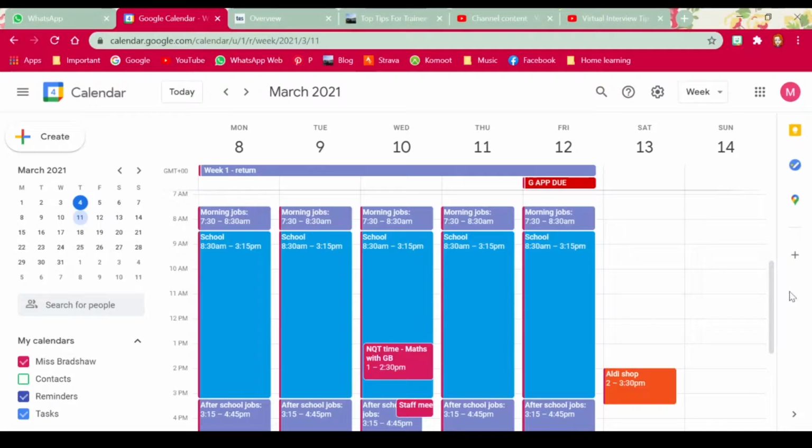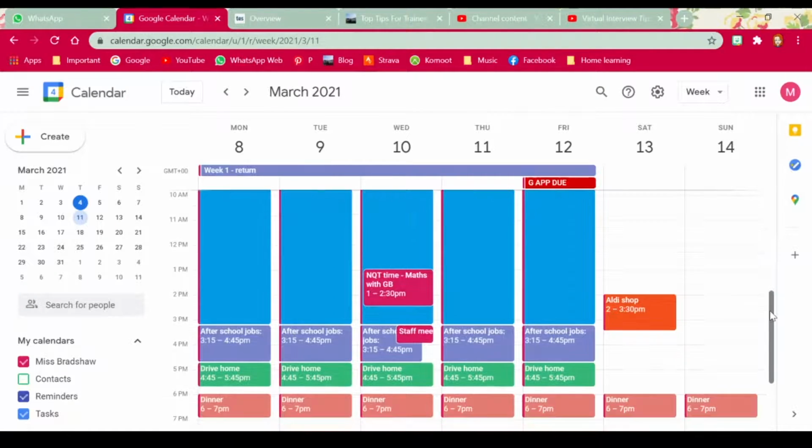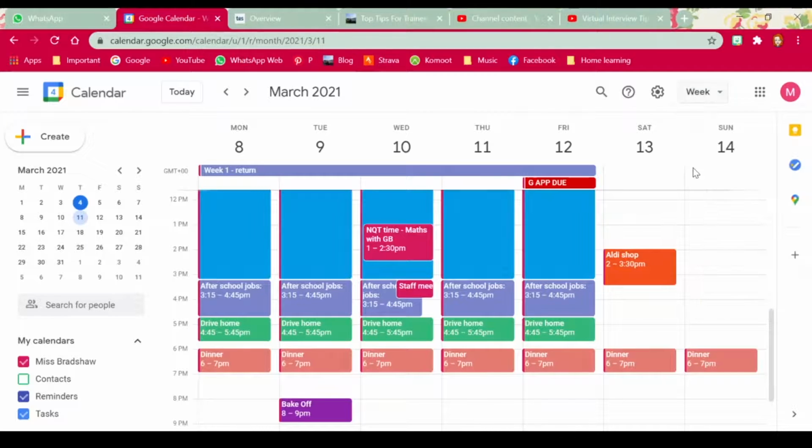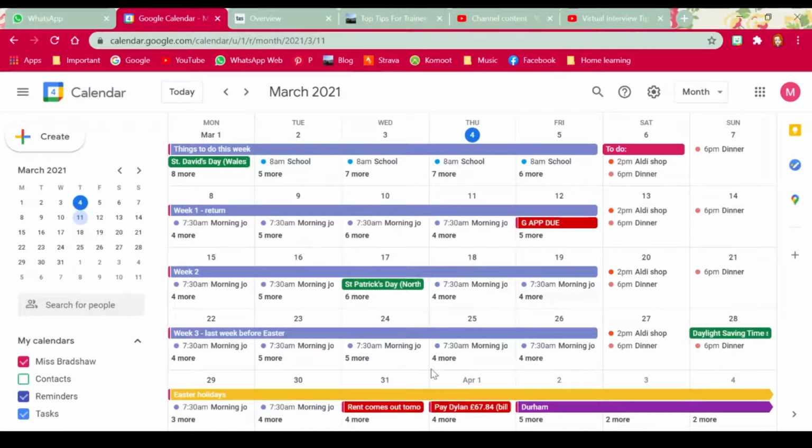Next up is to stay organised. Now there are different tips and tricks for this. My personal preference is to use Google Calendar. I made a whole other video explaining how to use Google Calendar, and if you want to see an updated version where I explain how I use it as a teacher, let me know in the comment section below.